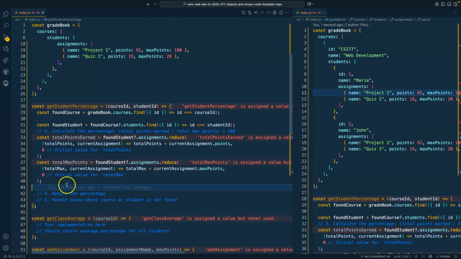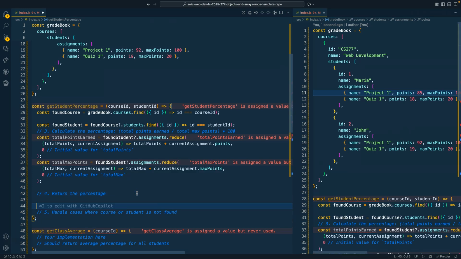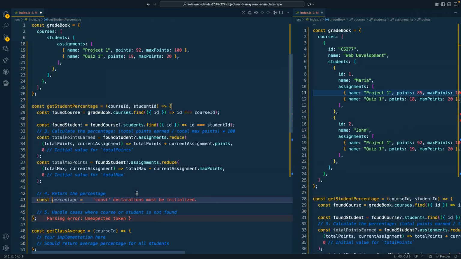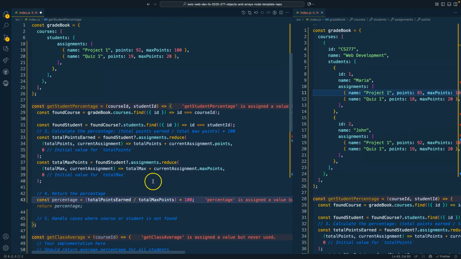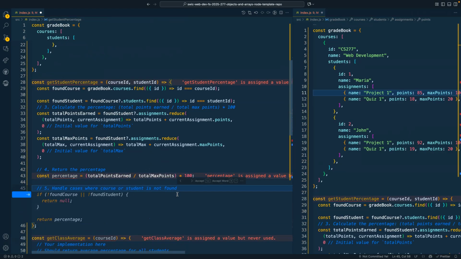Once we have these two values, we can calculate the percentage. You can be fancy like that, but we're going to keep it very simple and readable initially, and then we'll make it fancier. I think that's fairly readable if you know how to do an average from any sort of math class. Take your total points earned over the total max points, and you multiply times 100, and that's it.